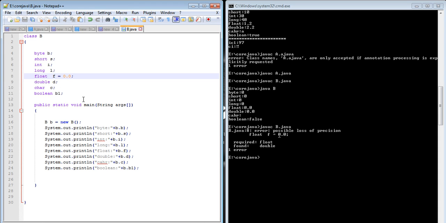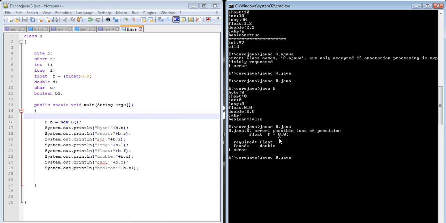So to avoid this, we have to go for typecasting. That means we have to use explicit typecasting. So here it is float in parentheses, and if you mention it like this, then you just come here and compile this particular class and execute this class. See here, there is no compilation error and it got executed fine. That means we have to go for explicit typecasting.